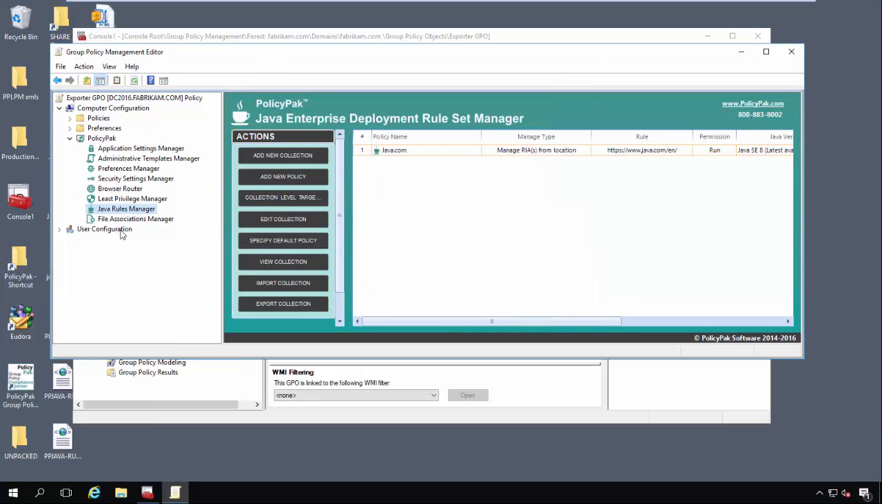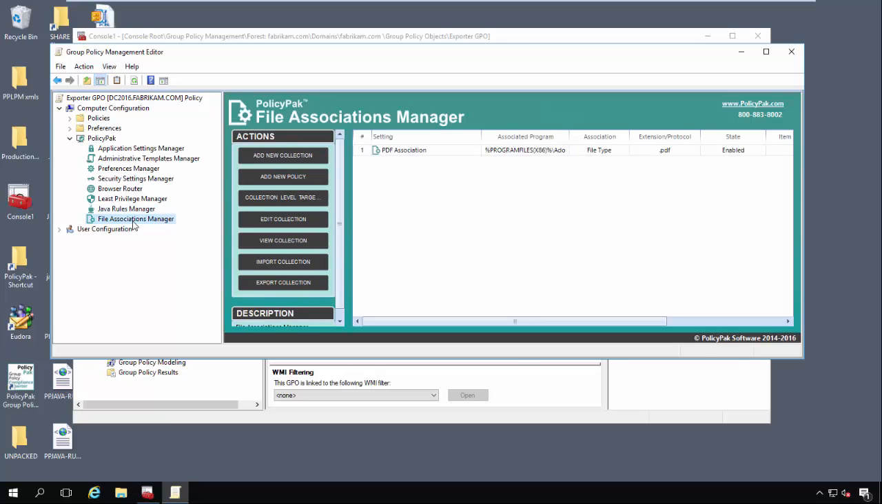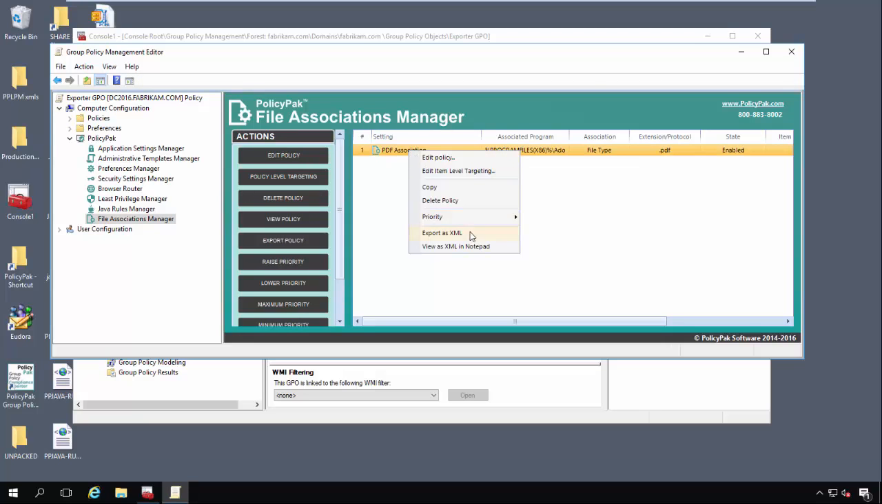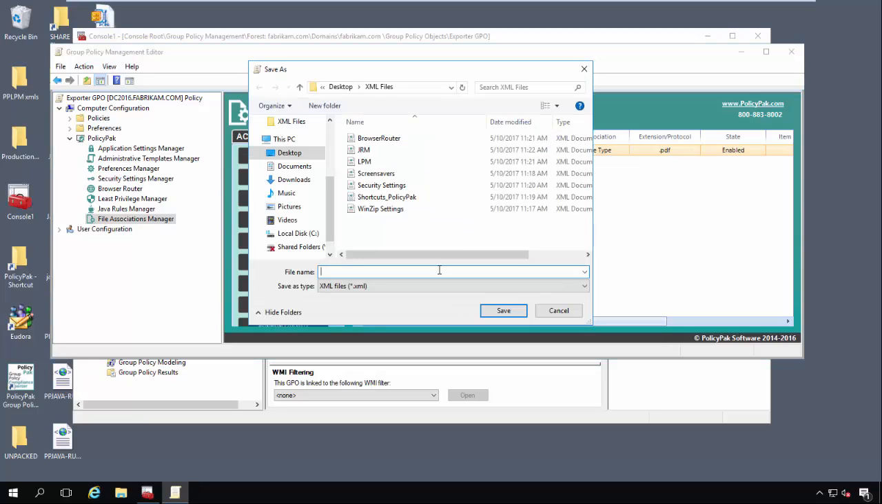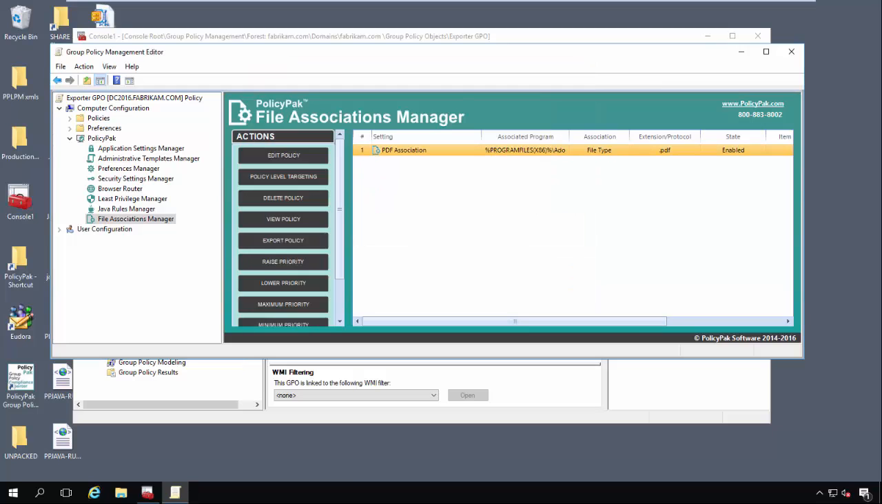We're done. File Associations Manager, like the Java Rules Manager, only works on a per computer basis as well, so you'll need to create your directives on the computer side here too. File Associations Manager allows you to configure which program runs which particular types of files or protocols. So you'll create your directives or collections, then export them the same way as you did with Java Rules Manager. Let's go ahead and export this. File Associations Manager. Save it, and we're done.